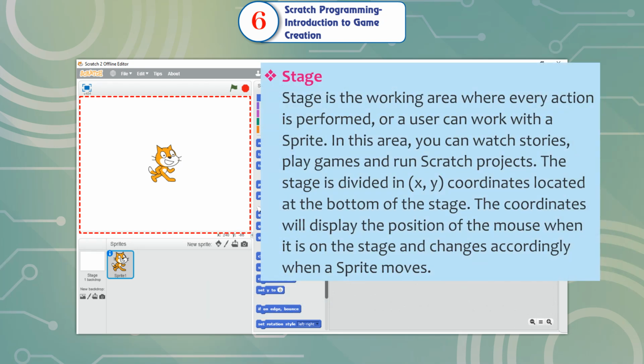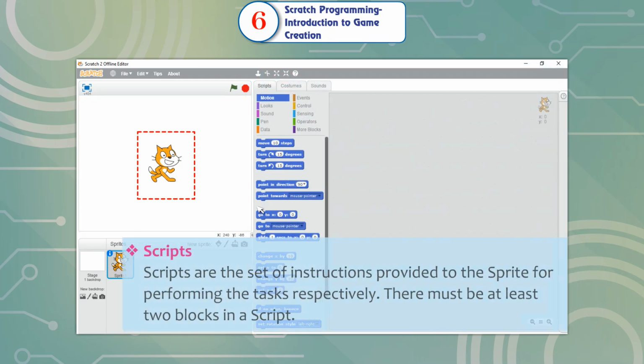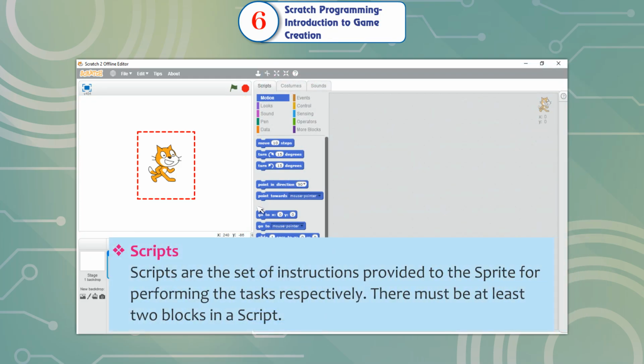Stage. Stage is the working area where every action is performed, or a user can work with a sprite. In this area, you can watch stories, play games, and run Scratch projects. The stage is divided in X, Y coordinates located at the bottom of the stage. The coordinates will display the position of the mouse when it is on the stage and change accordingly when a sprite moves.